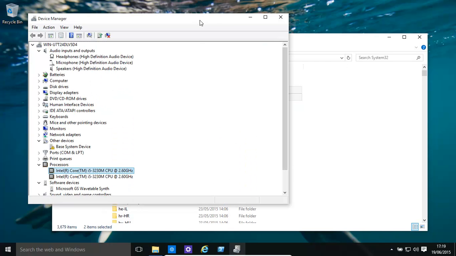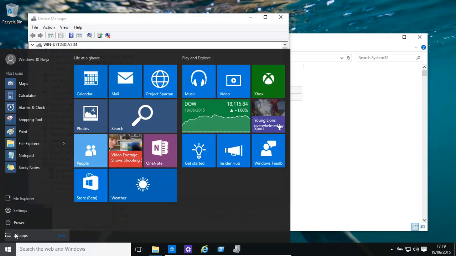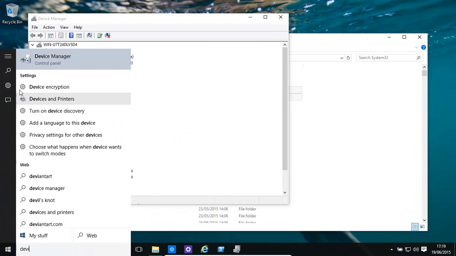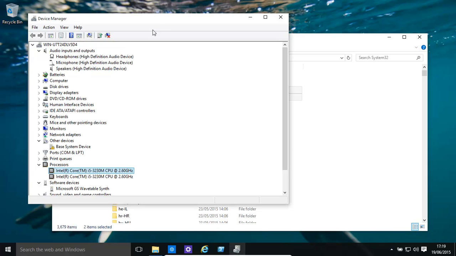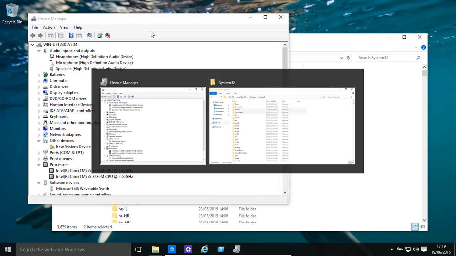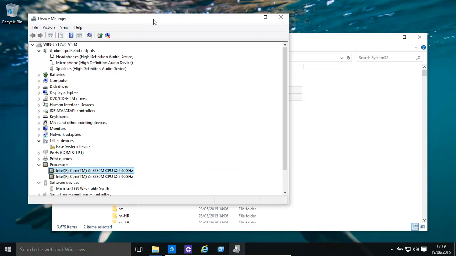Now, the other thing is Device Manager. You just go over here, type in device manager, open that up and this window pops up. Now there will be some items of hardware over here that have special software drivers that are stored in other locations besides those two folders.